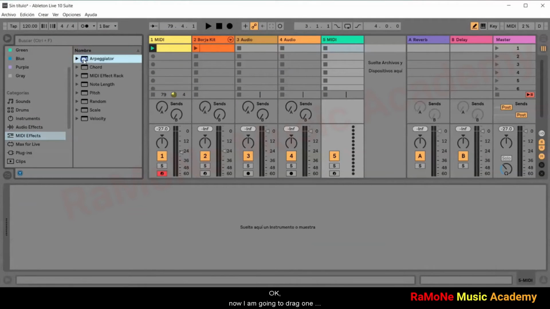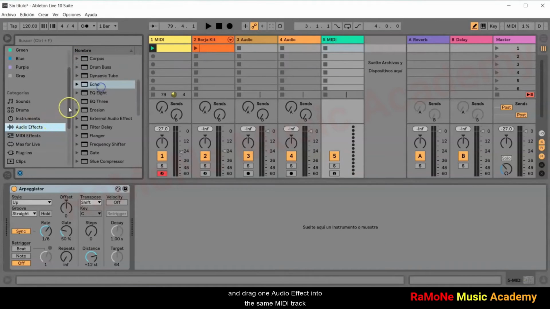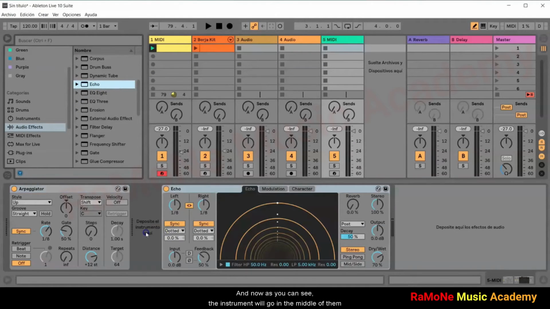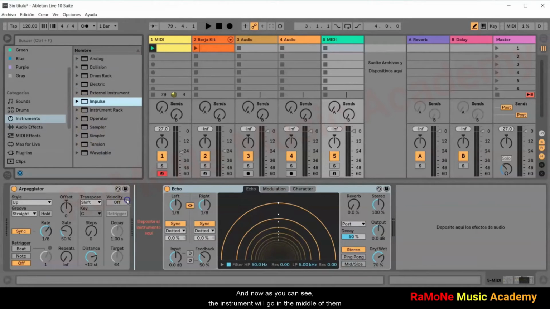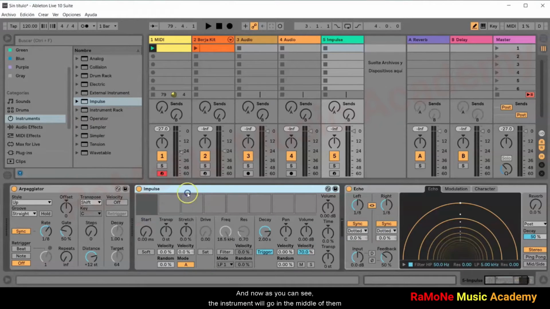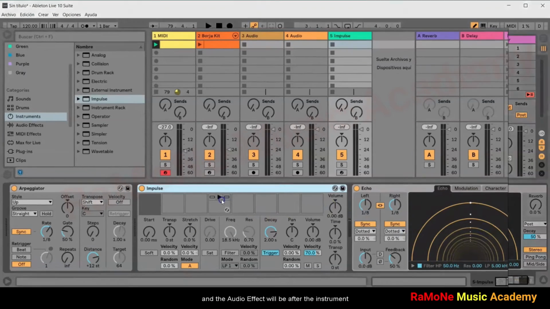Okay, now I am going to drag one MIDI effect into the MIDI track and drag one audio effect into the same MIDI track. And now, as you can see, the instrument will go in the middle of them. The MIDI effect will be before the instrument, and the audio effect will be after the instrument.